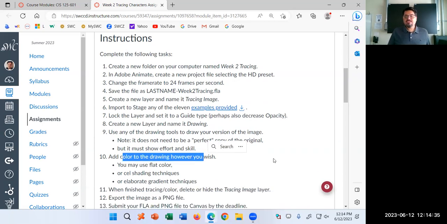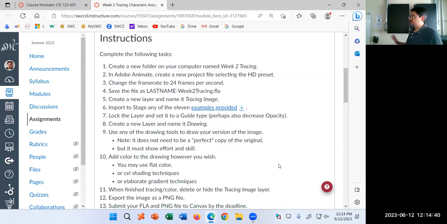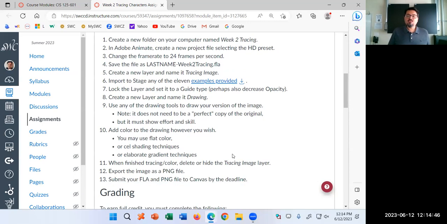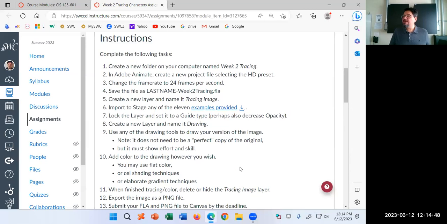And you're going to color them. So you can keep them with flat colors. You can add cell shading style. I'll explain what that is in a moment. You can add elaborate gradients. I'll explain that in a moment. And so basically one of these assignments this week is you're going to practice, you're going to trace someone else's image so that you get comfortable with the pen, you get comfortable with Adobe Animate, you get comfortable with some of the basic usage of Adobe Animate.